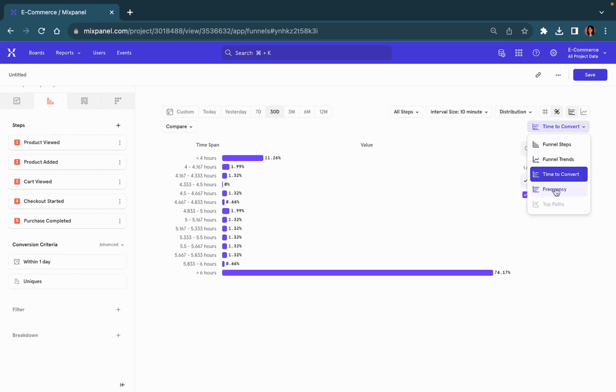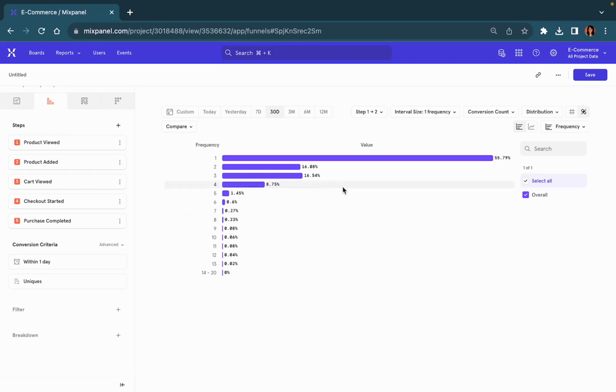You can choose to see time to convert for all steps or between steps. You can even look at frequency, allowing you to know which are the points of friction within this funnel. So what frequency denotes is, this is looking at how many times users are viewing a product before they add it. And it looks like more than half of your users are proceeding with one click.